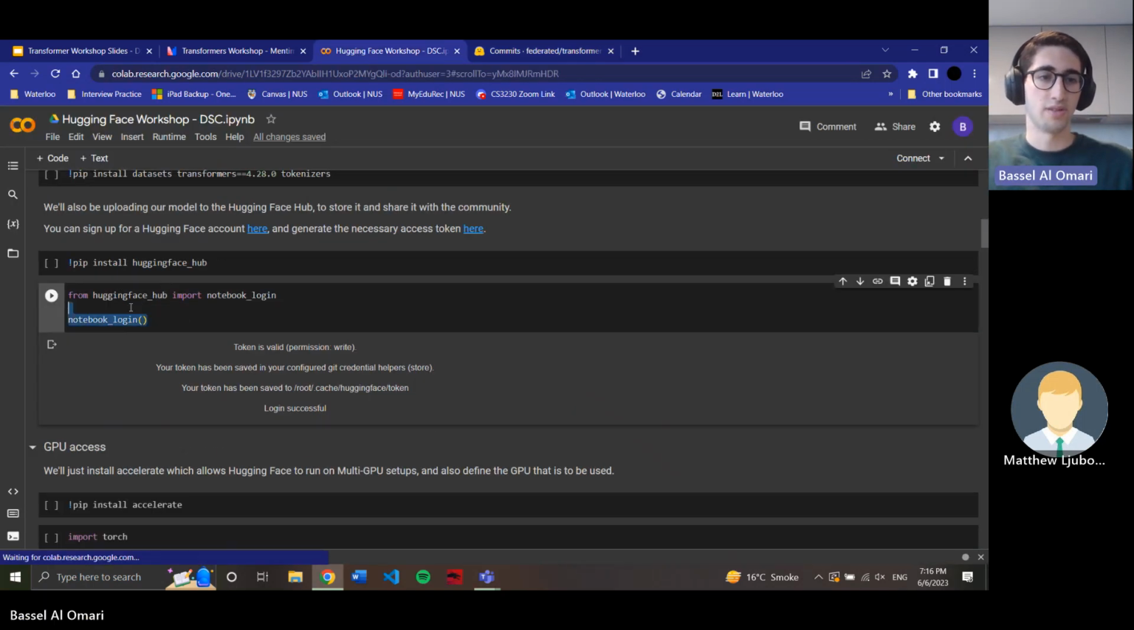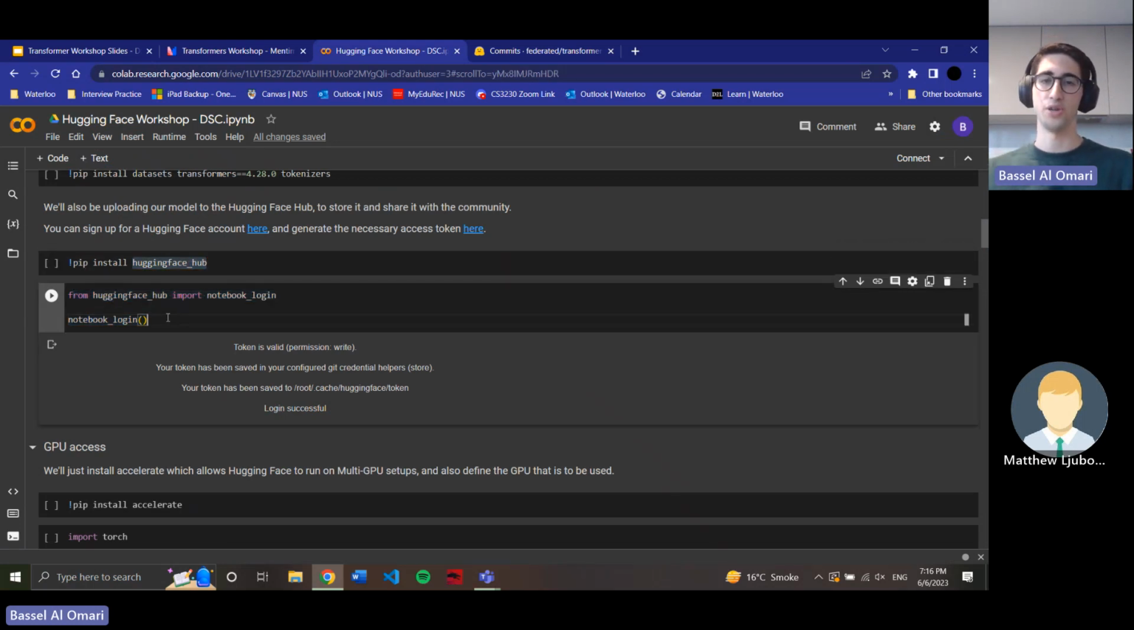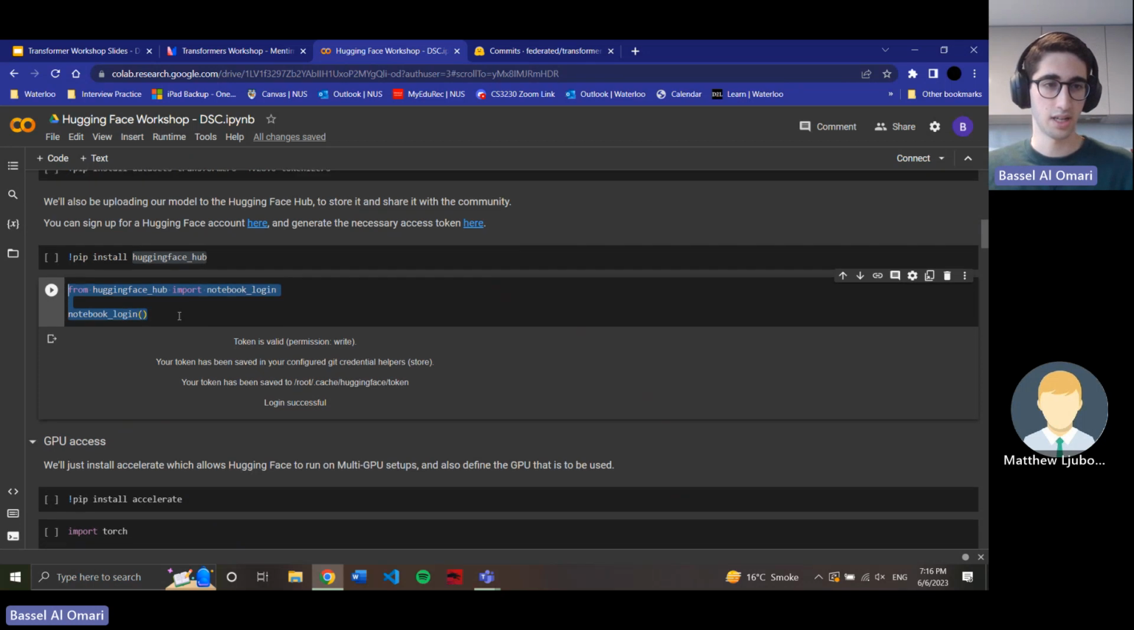So you'd set that up. You just install Hugging Face Hub, and then you need to pass in an access token. When you run this cell, it just shows you instructions of how to link your account to the Hugging Face, to the notebook, such that you can upload your models.